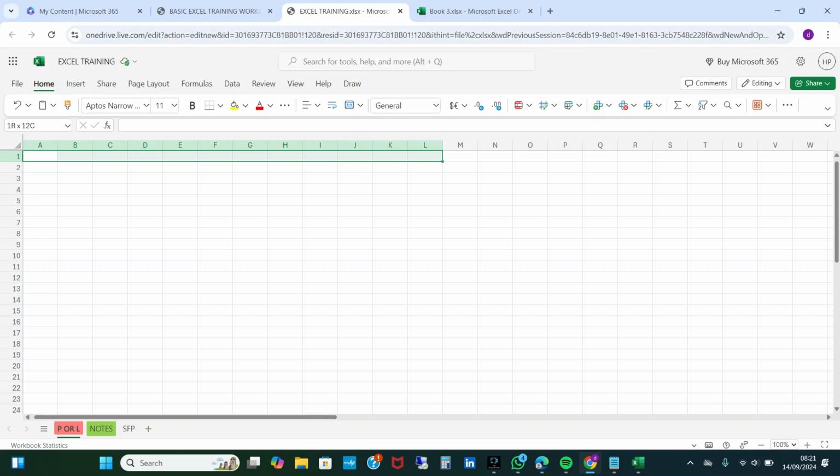So like I was saying, this is my column. All this A, B, C is my column. And these are rows. One, two, three, four, five, six, seven, eight, nine. All these ones are rows. So the intersection of your row and column is what makes a cell. This is cell C6. Cell C6.